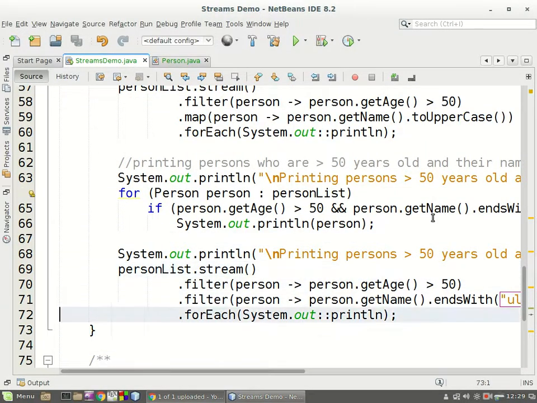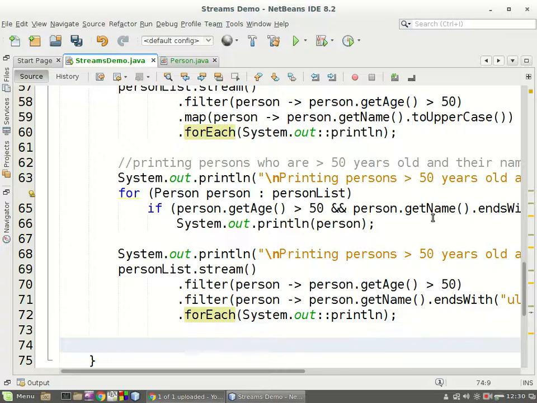So that's that. Let us look at some other examples. Let's say I want to sort all these people by their age. How can we write that? Let's try both of them.